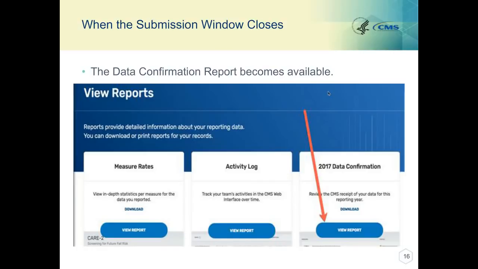Another change that's going to occur in the application is that when you go to View Reports now, you'll see that the Data Confirmation Report is disabled. After the submission window closes, the Data Confirmation Report will automatically enable, and you will be able to select this report from the View Reports screen. Next slide.